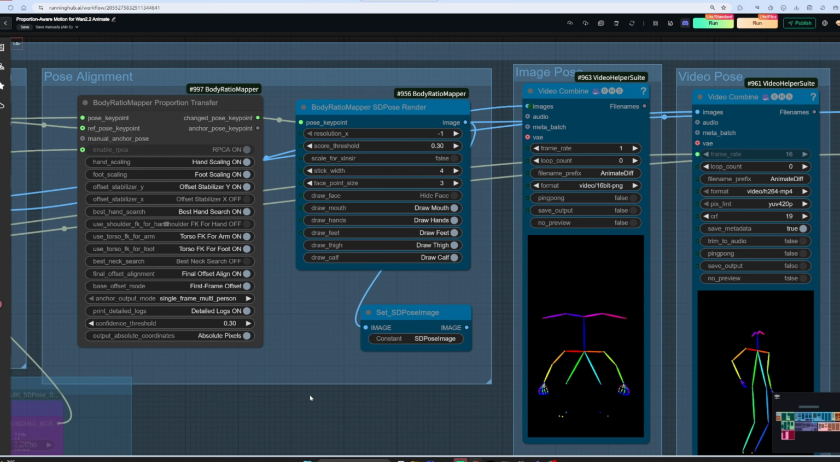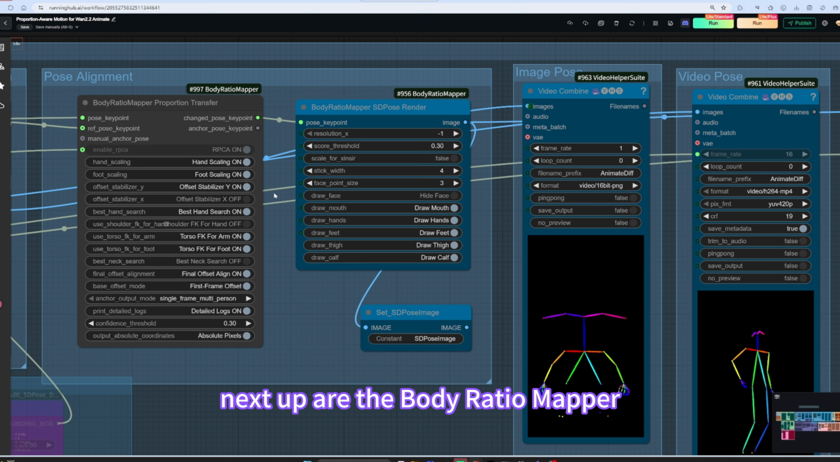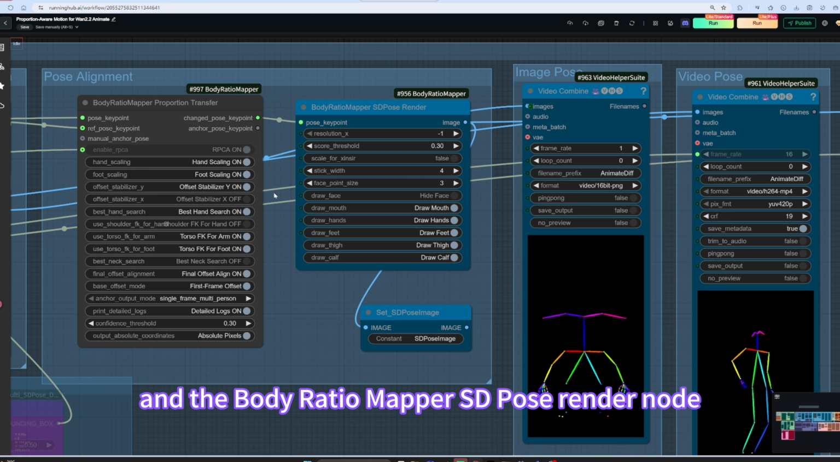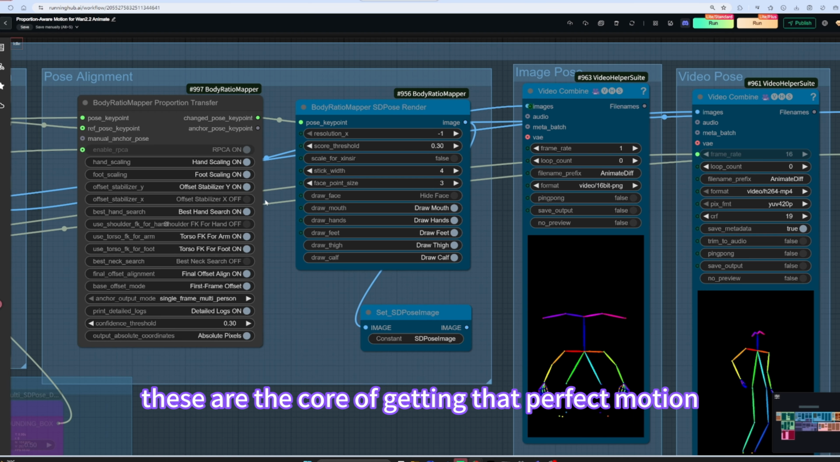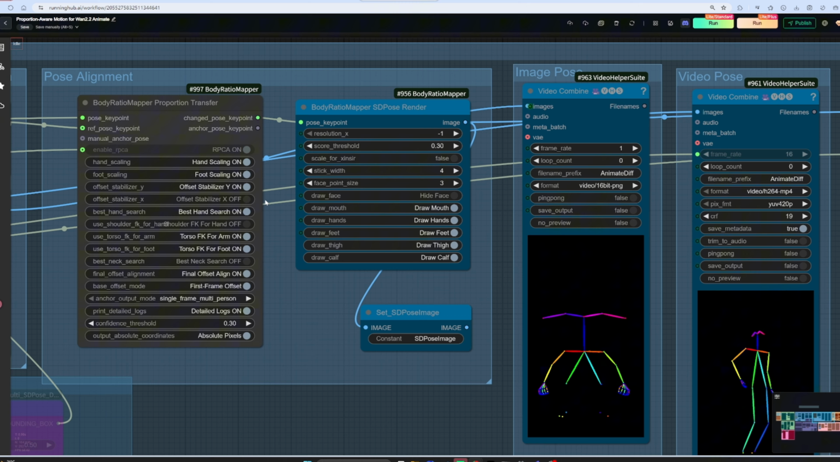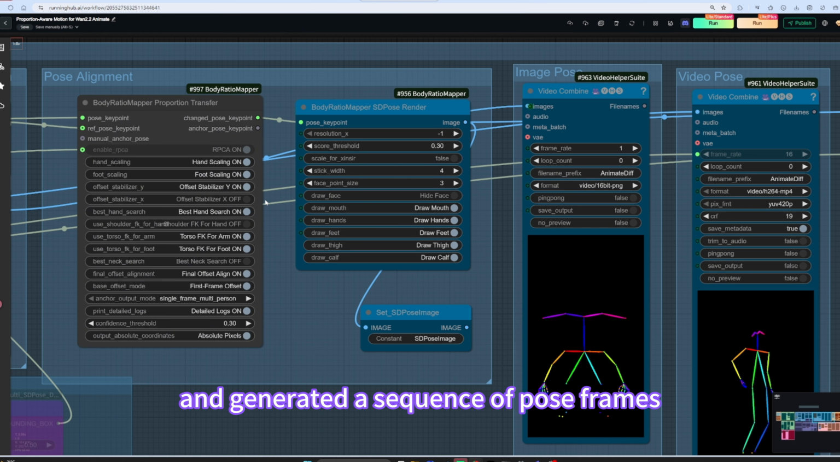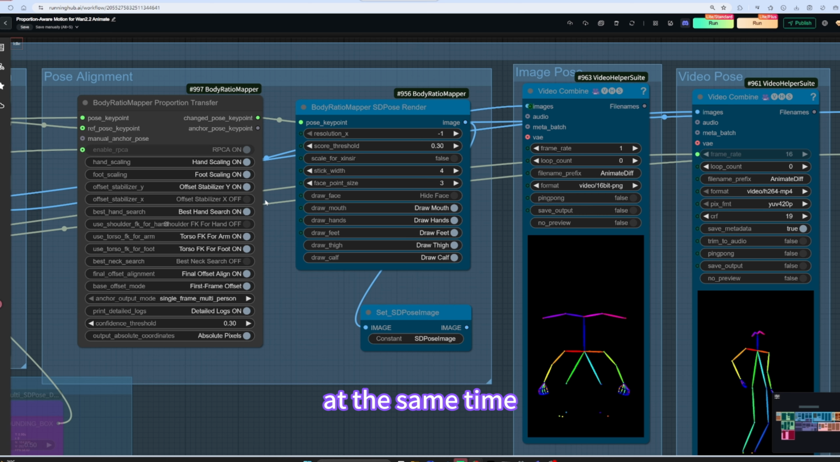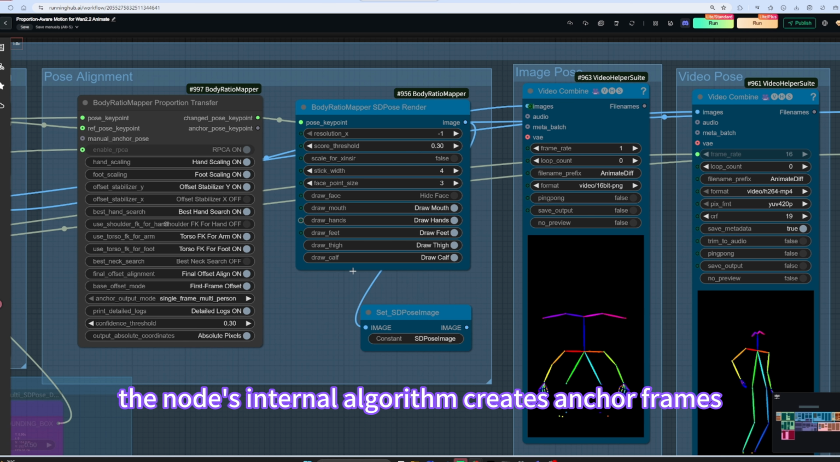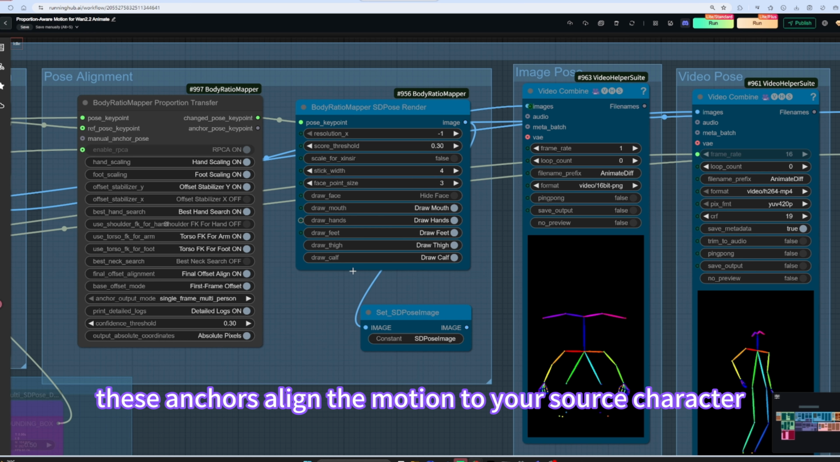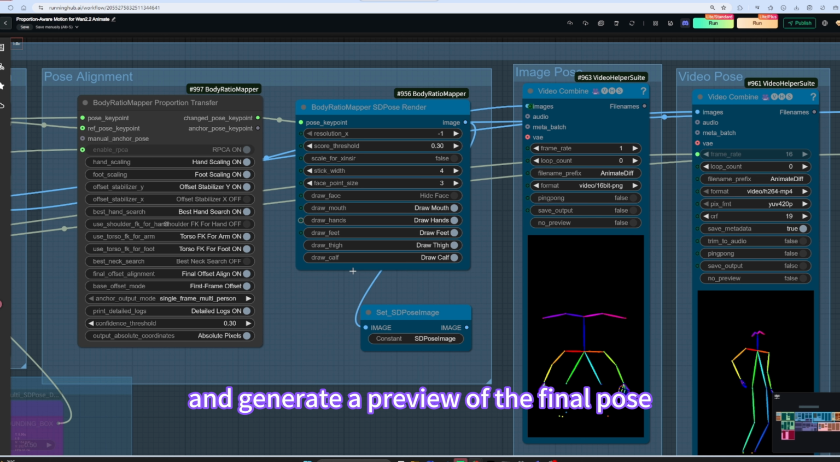We already covered how to use these toggles at the beginning, so I won't go over that again. Next up are the BodyRatioMapper proportion transfer node and the BodyRatioMapper SD pose render node. These are the core of getting that perfect motion transfer earlier. The SD pose model detected the movement from the video and generated a sequence of pose frames. At the same time, the node's internal algorithm creates anchor frames. These anchors align the motion to your source character and generate a preview of the final pose.